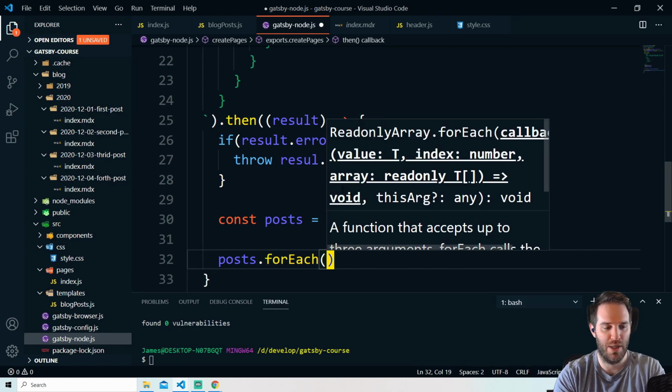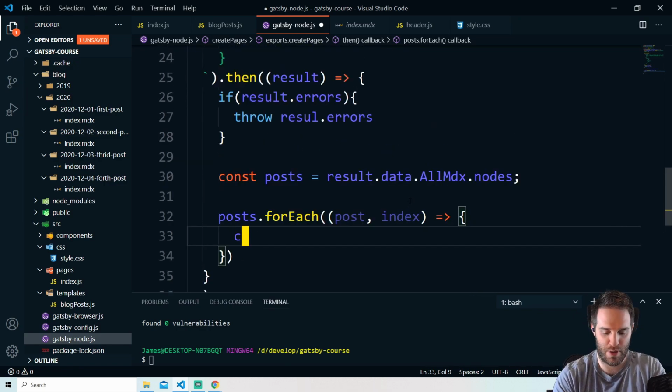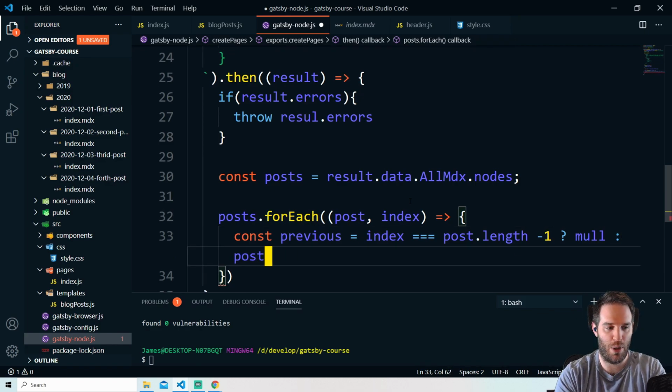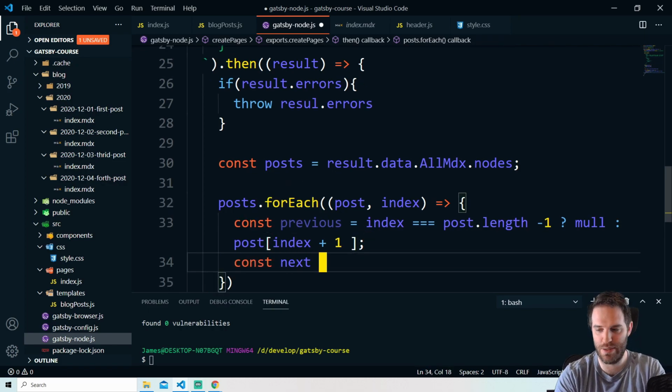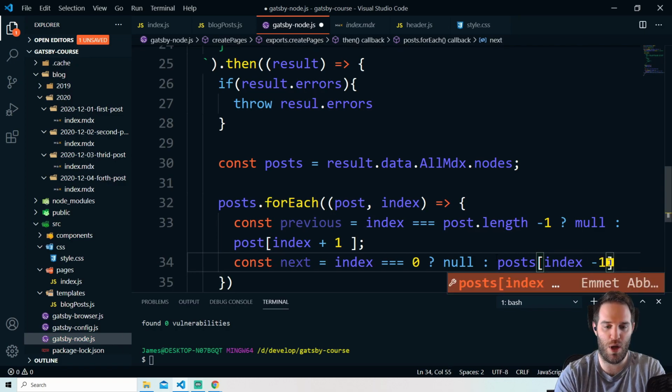We're going to use a forEach here, and say post, index, and say const previous. So we're talking about that previous that we had before. And say equals index equals posts.length - 1. So if the length is -1, null, else posts[index + 1]. And then for next, it's going to be equal to index equals 0 ? null. So instead of posts.length - 1, we're going to do 0. And then we can do posts[index - 1] instead of +1.